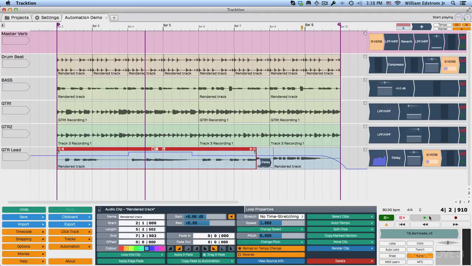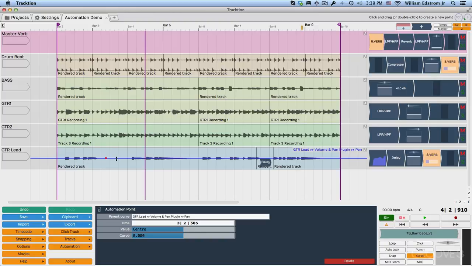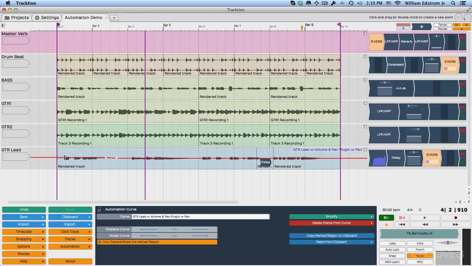Now, to do something a little more interesting, let's automate the panning. So the same thing, we just grab this A, drag it to this object, and select pan. Now we've got the pan curve. And here I'll put in a couple of nodes. Now if I drag this, I can pan one way, and then below it, it should pan the other way.